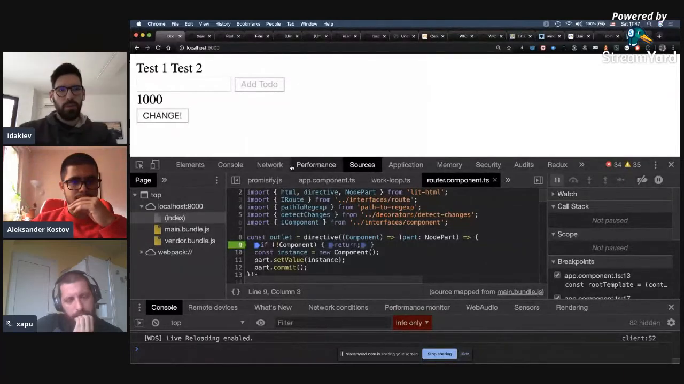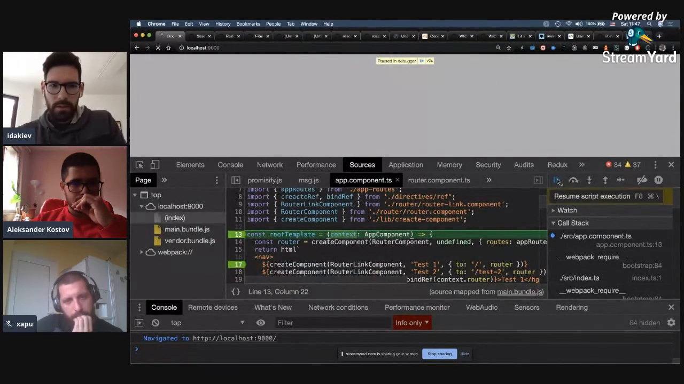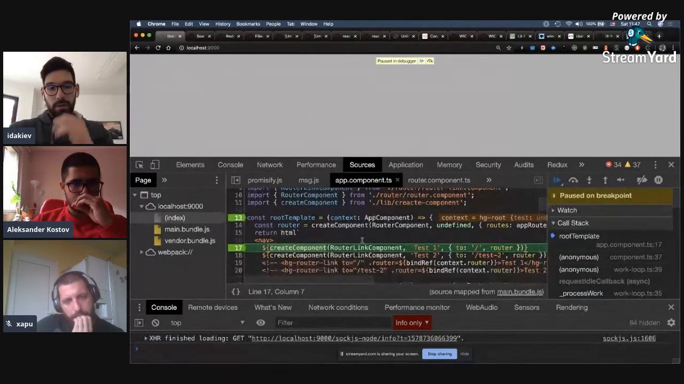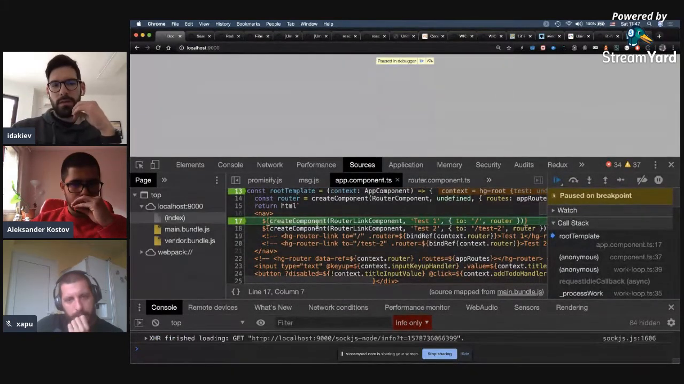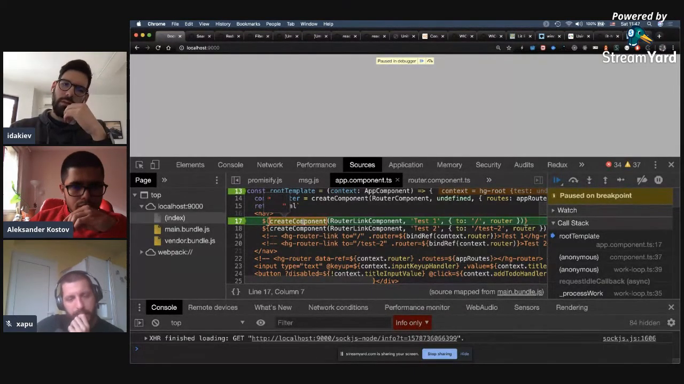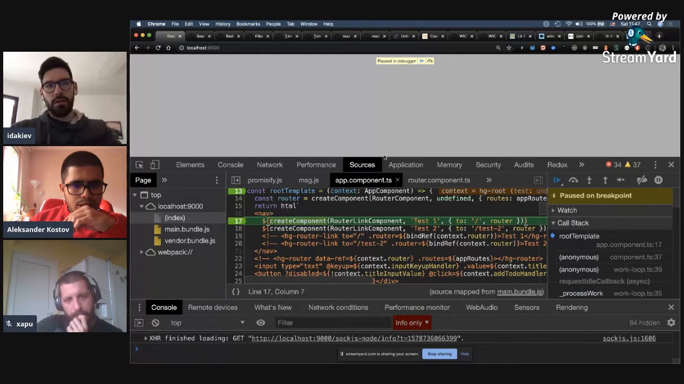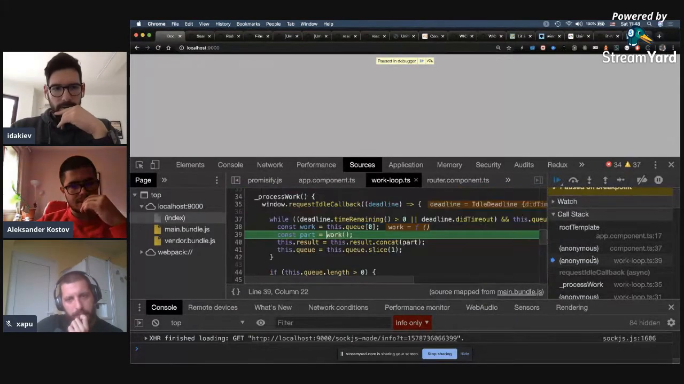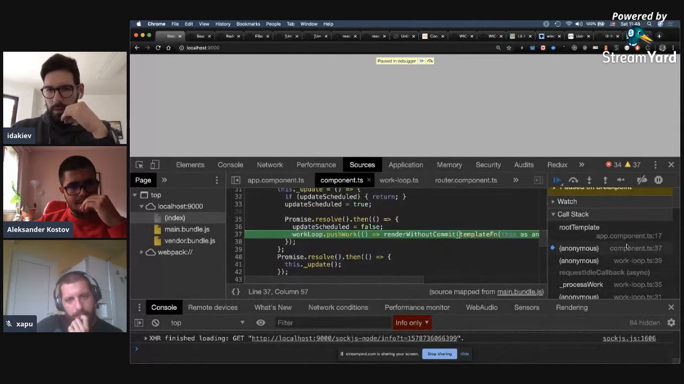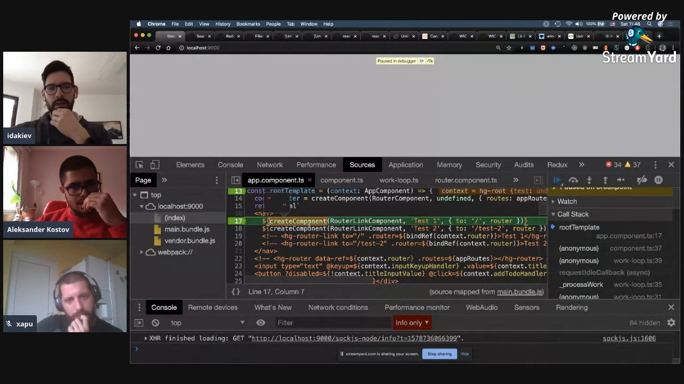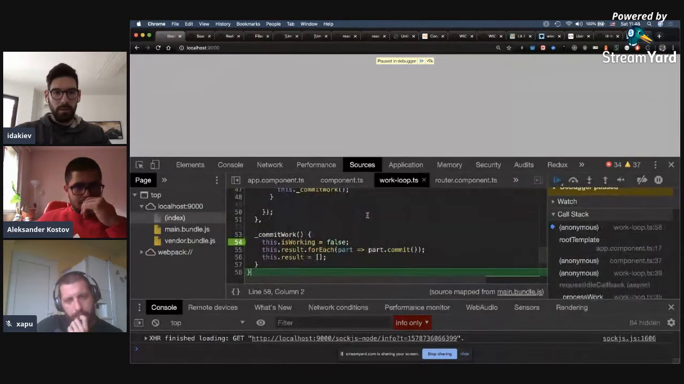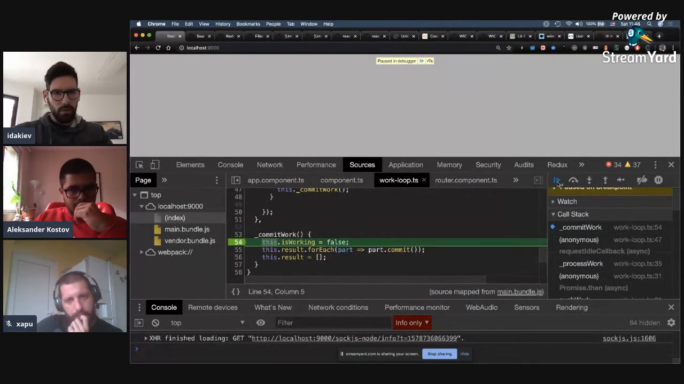What I'm struggling with is whenever I refresh, what I want is for the first commit, whenever we construct the components here, to actually see the router links, to see test 1 and test 2. And in the initial commit, for them to be pushed immediately. But here we're actually doing the work. As you see, we are coming inside the create component. This means that the create component will be called, but here we end up in the commit work.